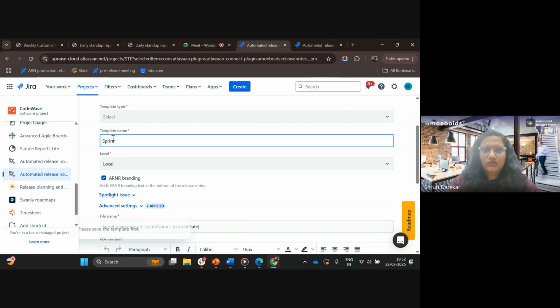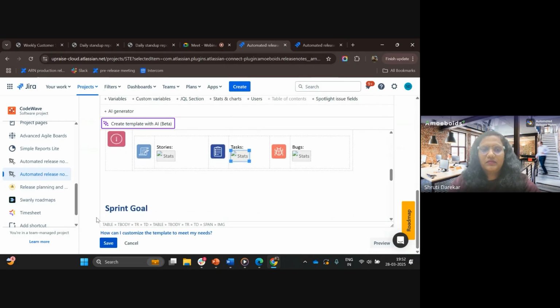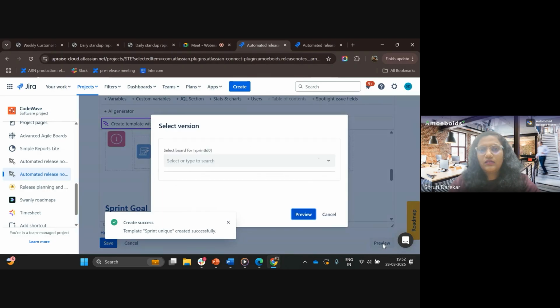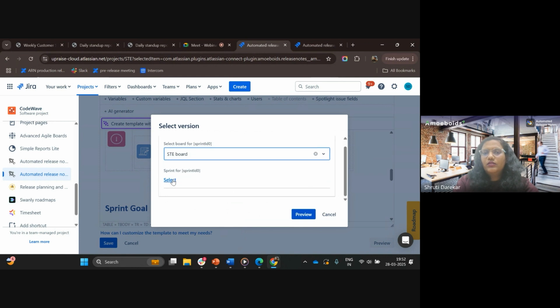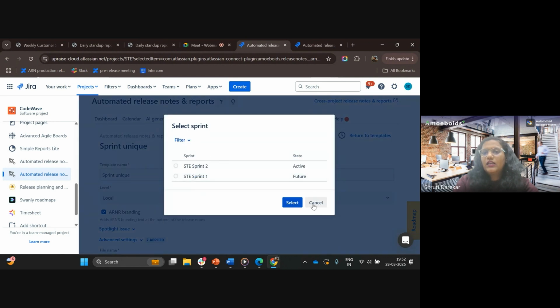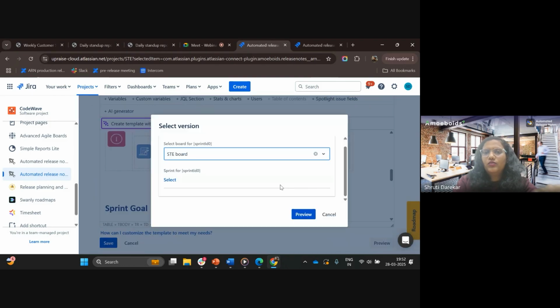Each template has a unique name. So unless and until you give a unique name, it's not going to get saved. So once you save it and click on preview, it's going to ask you for the variable that you have specified. Here, because it's a sprint review report, it's asking for the sprint ID. You can select the board, you can select the sprint, and then click on preview to preview it.